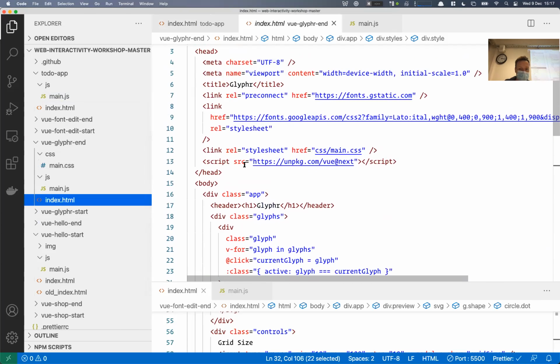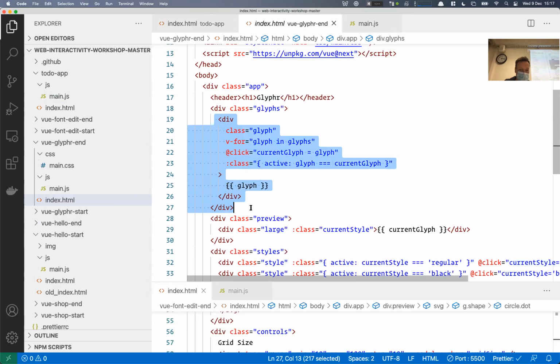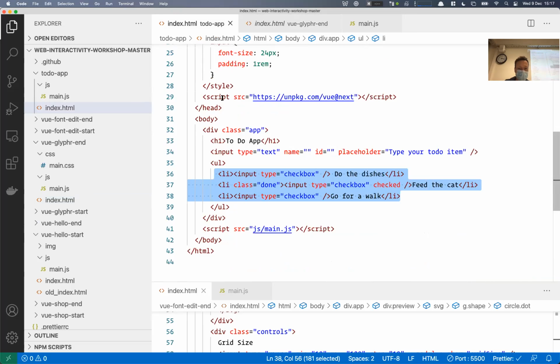A good analogy is to look at the Vue Glyphs app, for example. If you look at the index.html, you see the same thing. We have glyphs and we loop over them. We say v-for glyph in glyphs. So basically we have to think, okay, how does this work in a to-do app? Where do we have to loop over? We don't have glyphs, obviously, but we have something else. This is the key to making your app work.